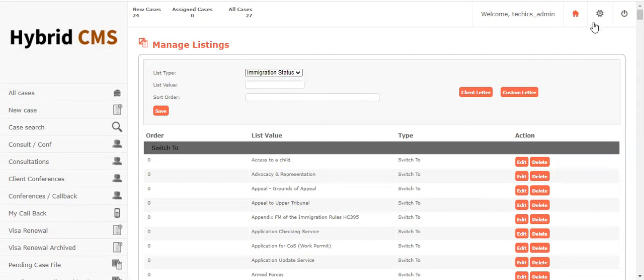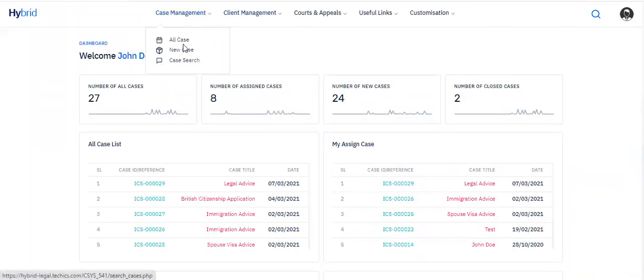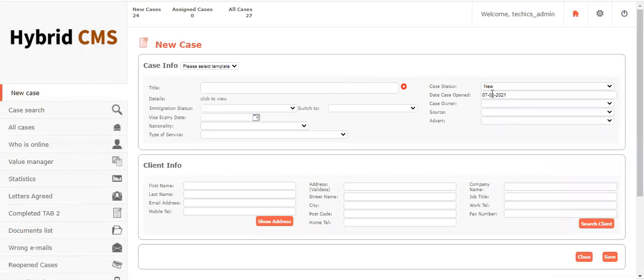And if we return back to the main screen, we're going to select new case. These are the drop downs that we can modify from here from the admin.